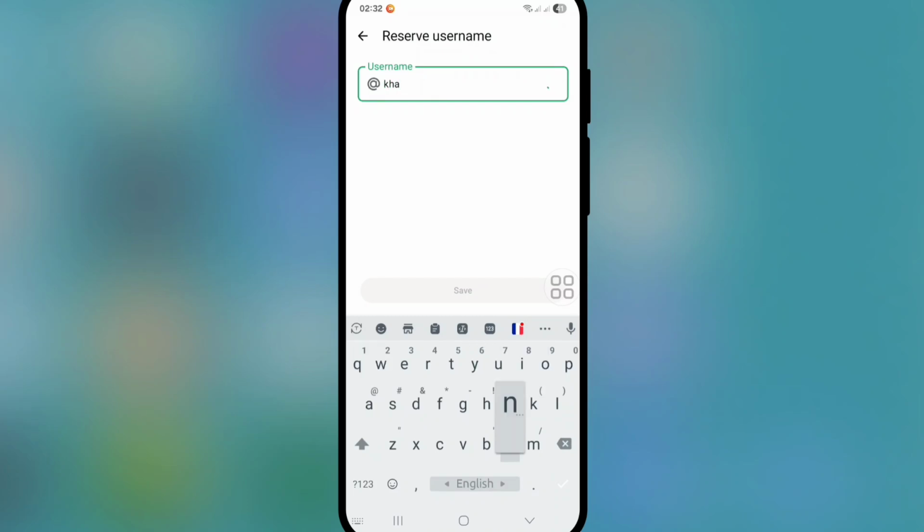Hello viewers, are you facing the WhatsApp "this username is not available" error problem? In this tutorial, I'll show you how to fix this problem.